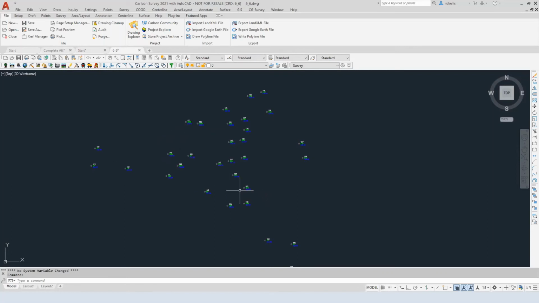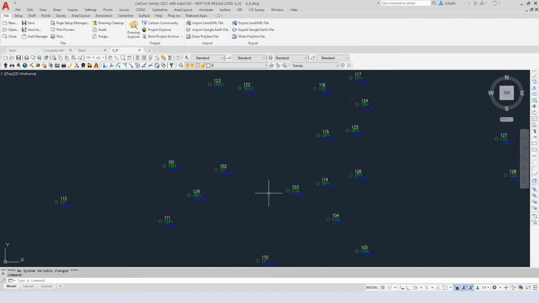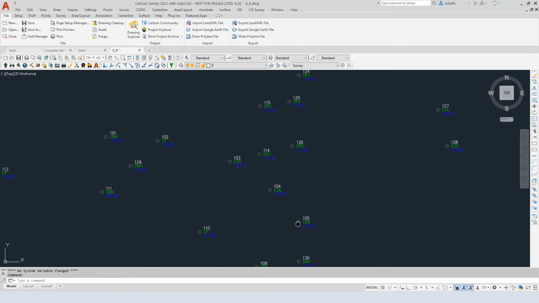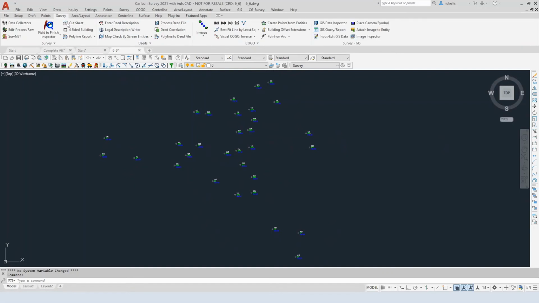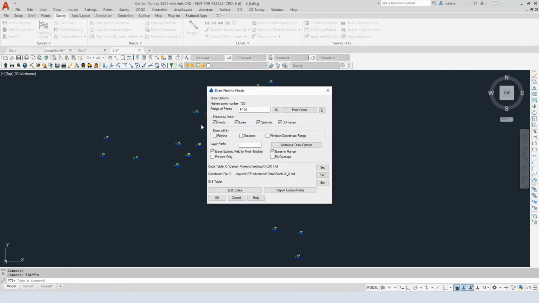So this drawing has already got some points in it. They're in the point database as well, of course. I can see I've got edge of pavement. There's a catch basin, edge of pavement, edge of gravel, another catch basin, edge of pavement in here. With that, I'm going to just go back here and run field to finish. And actually I need to go in and make a FLD file for this because we don't have one yet.